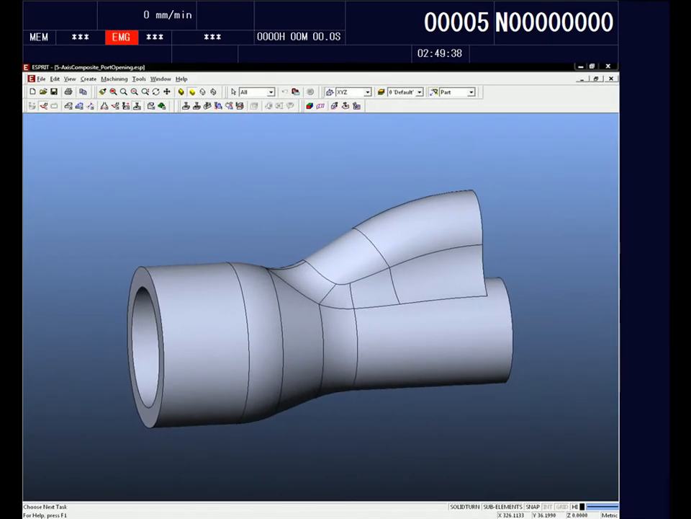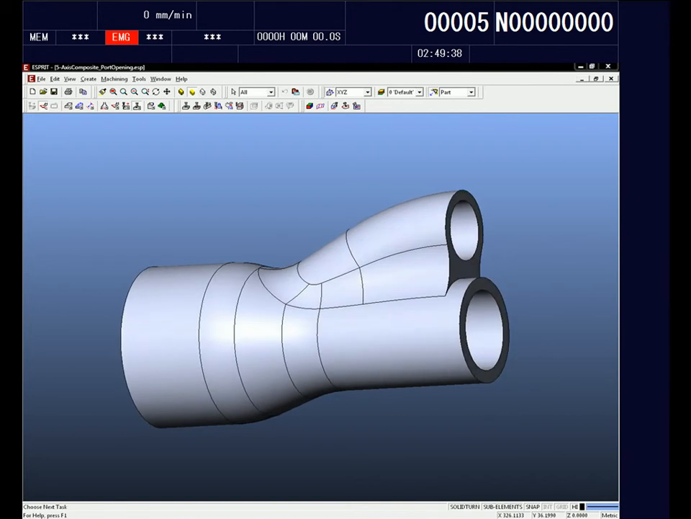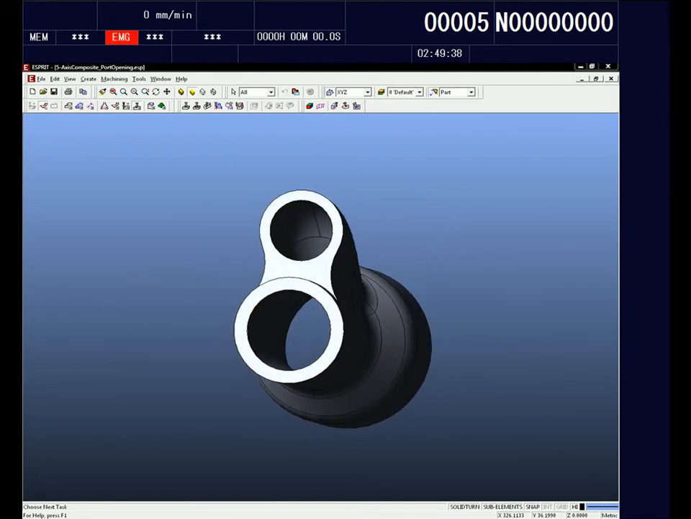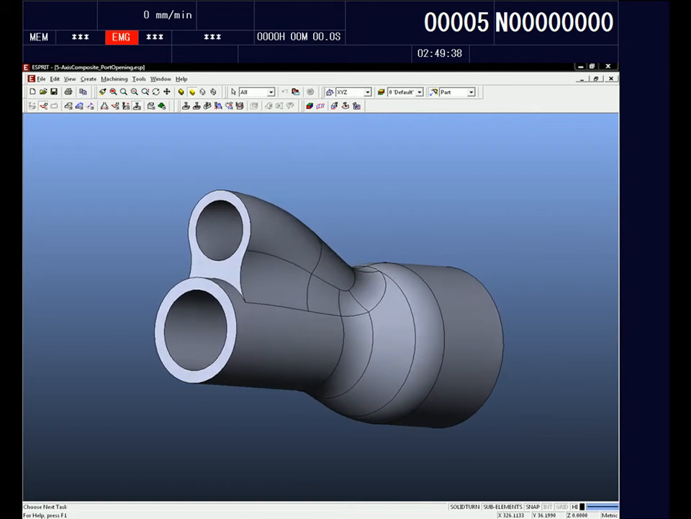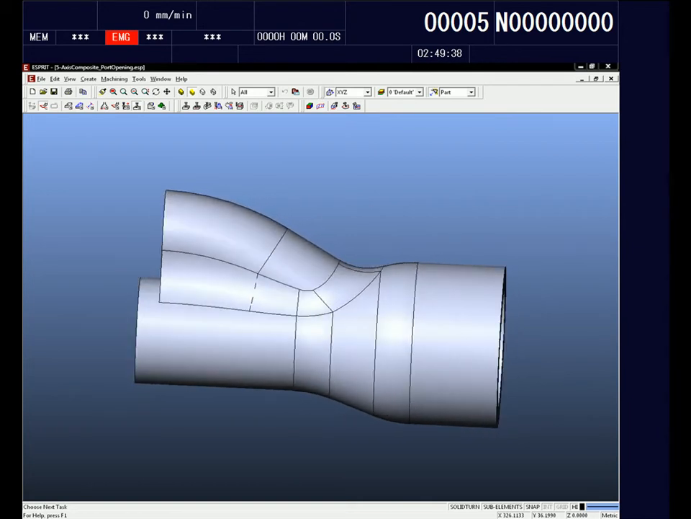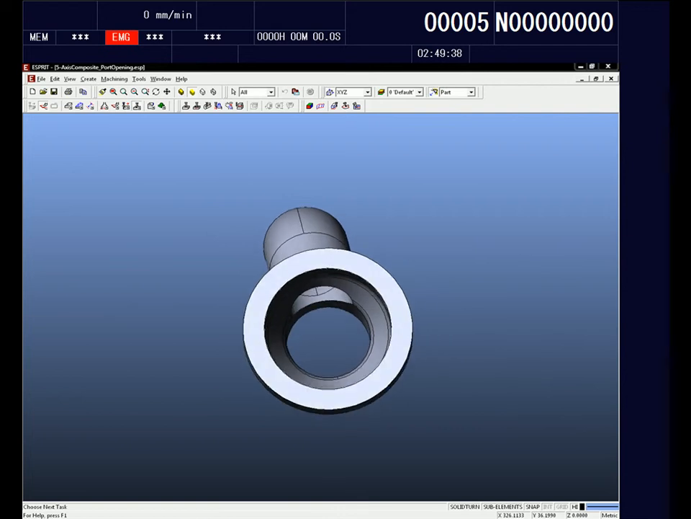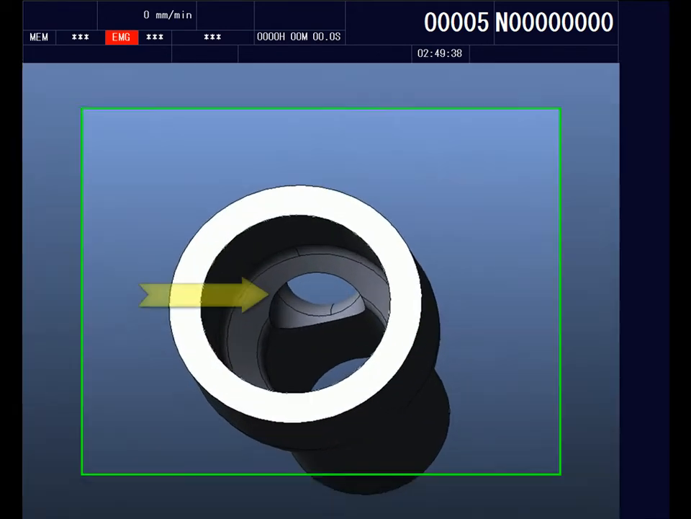Now here's the part that we will be using to demonstrate the 5-axis composite cycle. And as you can see here, we have the opening on the top, and this is the opening that we will demonstrate the 5-axis composite milling right there.